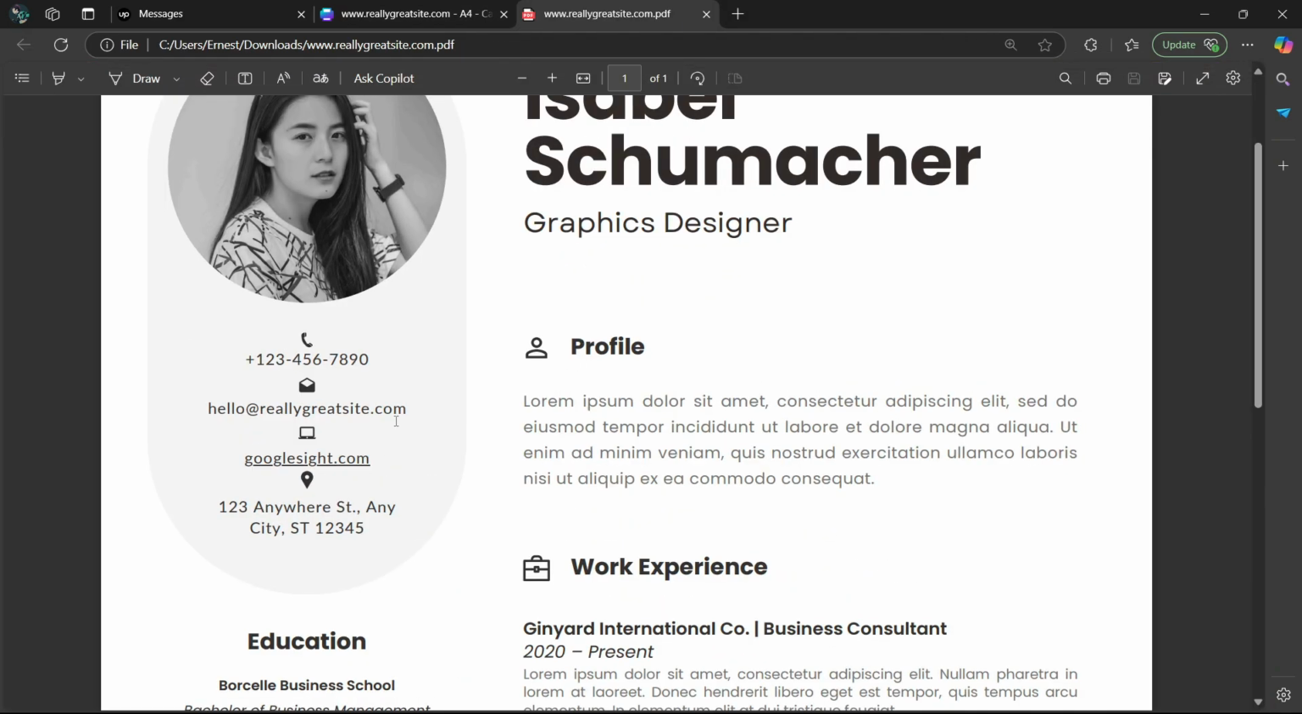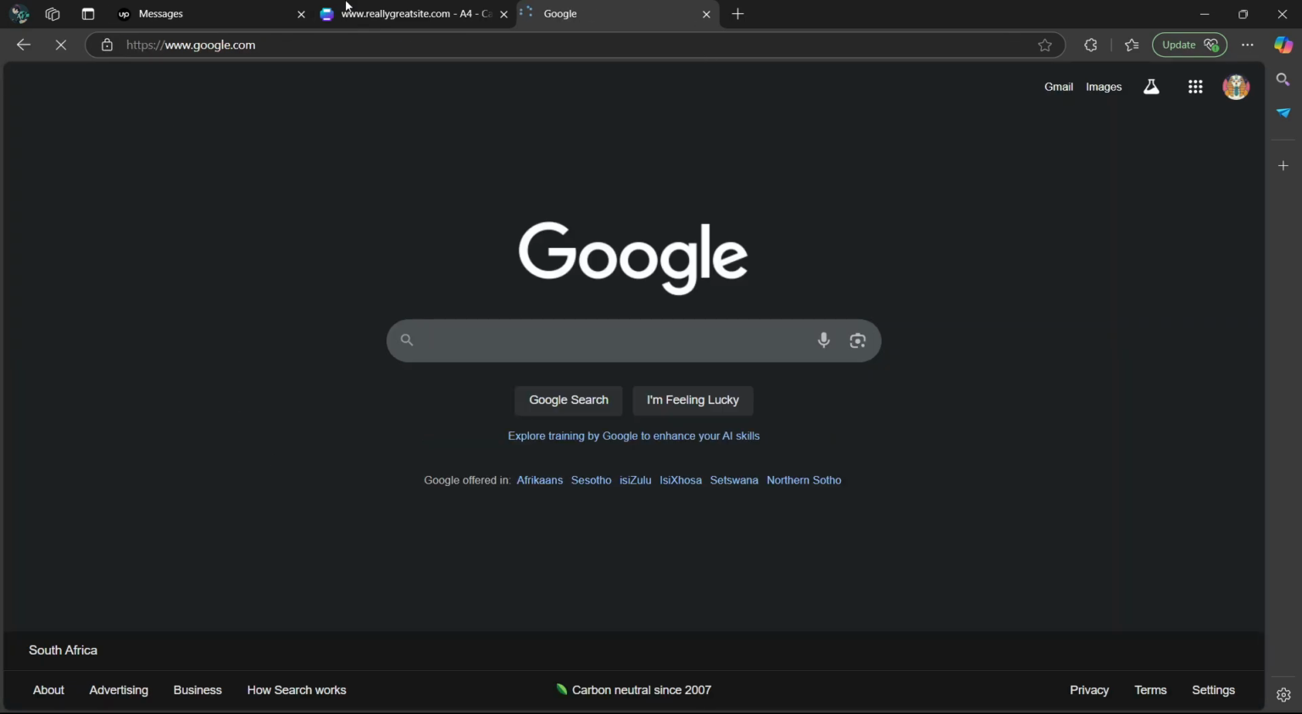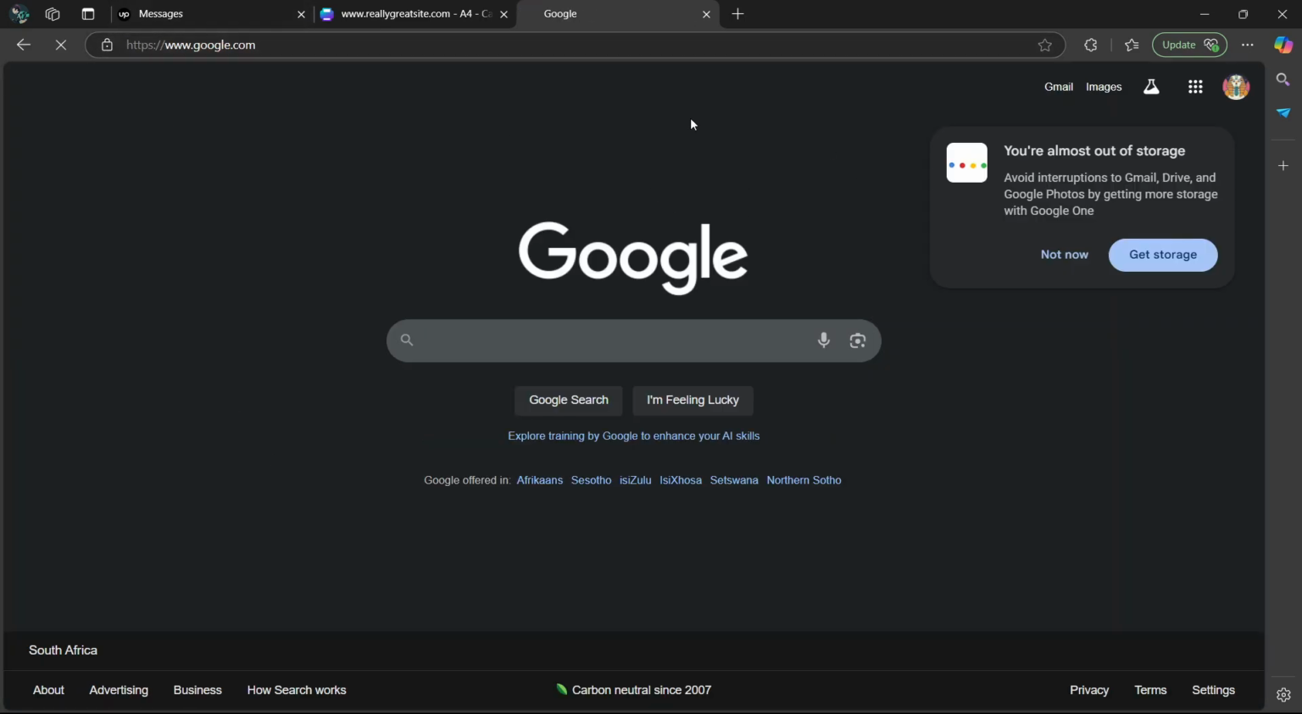And if we zoom in, you can see that our link is clickable due to the line underneath the entire text. So you're going to select it. And as you can see here, it opens google.com. And there you go.